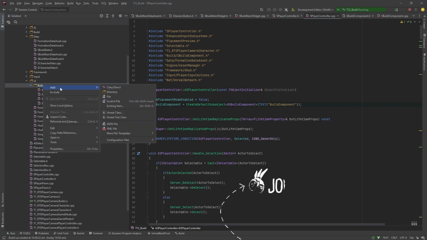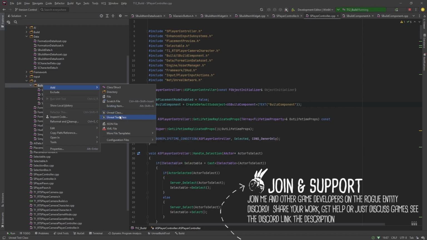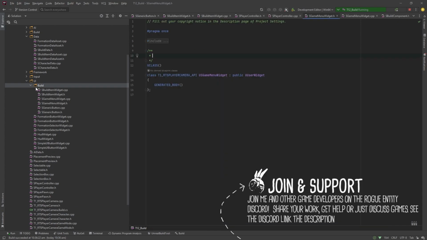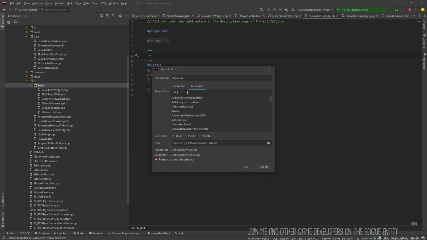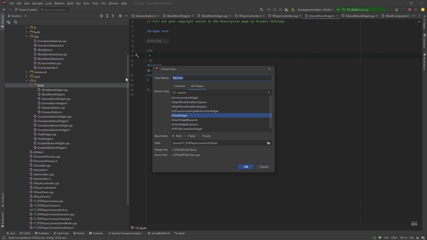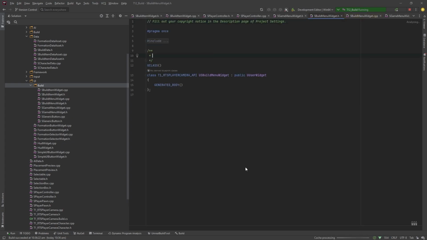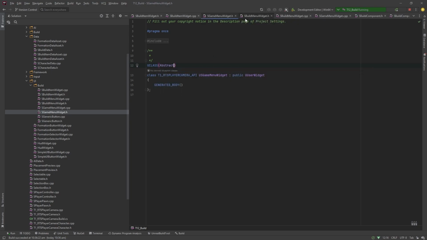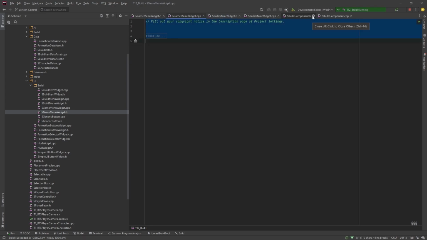So I'm going to create a widget class for a game menu and a build menu. I'll just create both classes that both use a widget. An S game menu widget. And we're going to want to add another one. And this will be S build menu widget. And we're going to make them both abstract. I might actually close some of this so I don't get lost. Close the component for now.